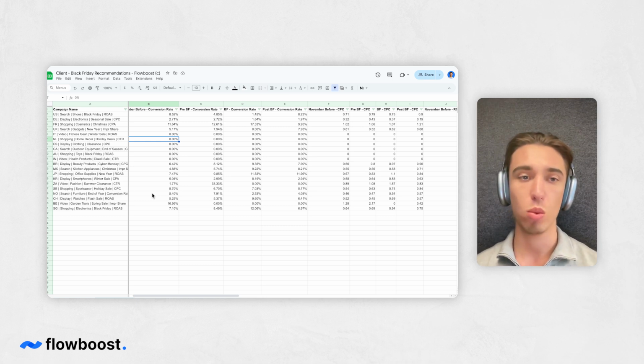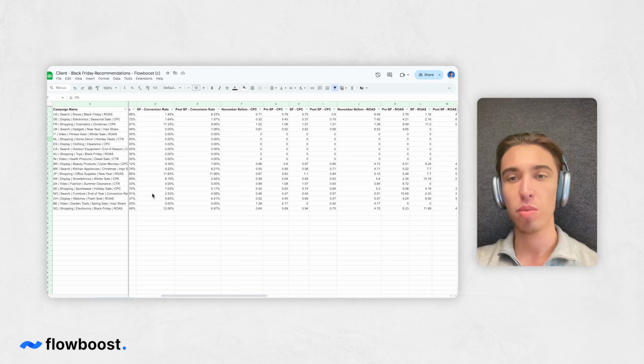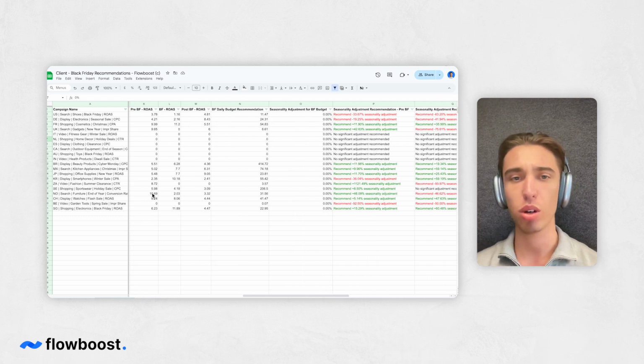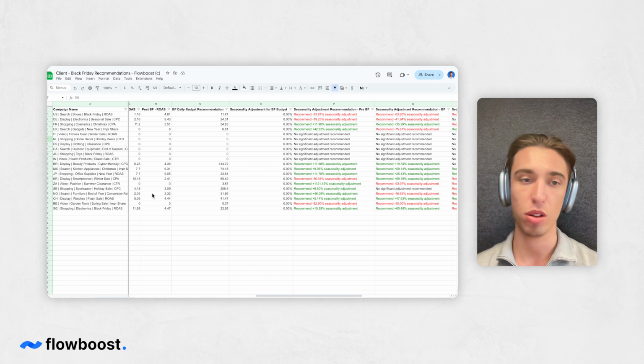So what we did, we put out some statistics in the Google Ads spreadsheet, which gives you your campaign names, your conversion rate during the different periods, your CPC, and your ROAS. Based on that, you get a few recommendations. You get a recommendation for your budget, and a recommendation for your seasonality adjustment.